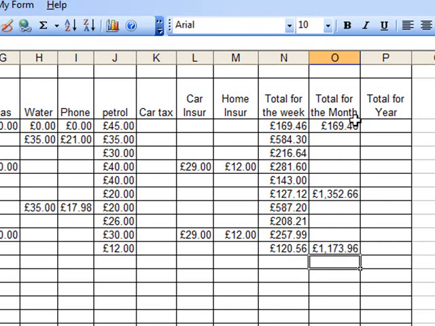So now we're starting to get a bit of a pattern coming here. We've got the month of April, £169.46. The month of May we've spent £1,352.66, and in June so far we've spent £1,173.96. The next column is the total for the year, which obviously you wouldn't normally fill in till the end of the year, although you can put it in as subtotals.